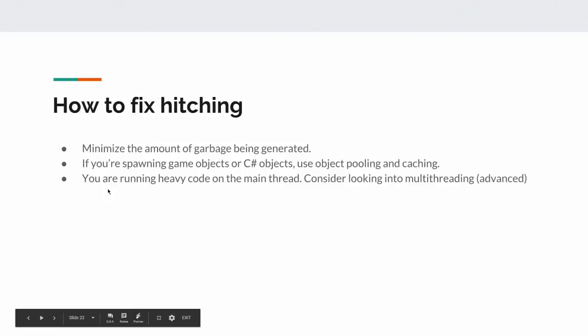What do we learn? So with this, how to fix hitching, minimize the amount of garbage being generated. When you instantiate or destroy a game object or a component or anything in Unity, you're creating garbage, and Unity has to do work to clean that garbage. That slows down the game and it causes hitching. You want to avoid garbage collection like the plague. So yeah, if you're spawning game objects or C# objects, use object pooling and caching.